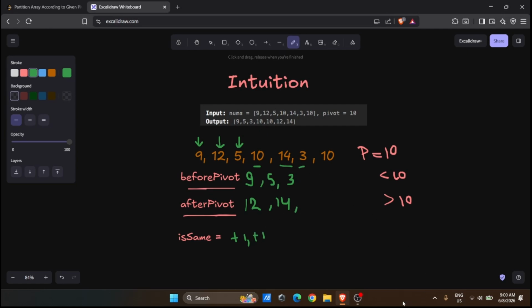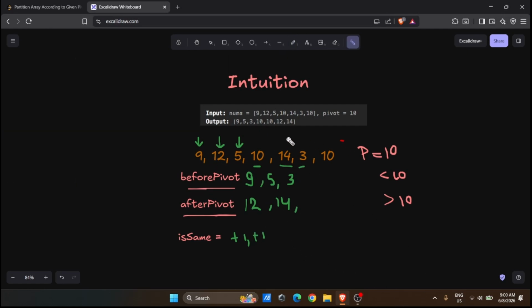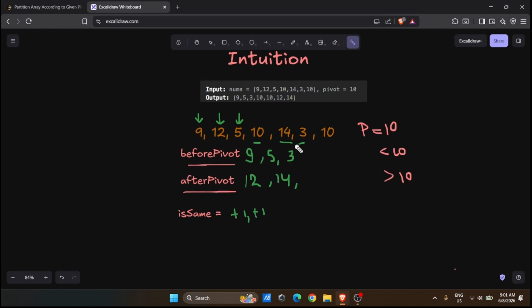One thing you can see clearly is that when we iterate from the starting to the end, we are maintaining the relative order in which they occur in the vector, and we have put them in the before pivot and the after pivot, so their relative order is maintained.